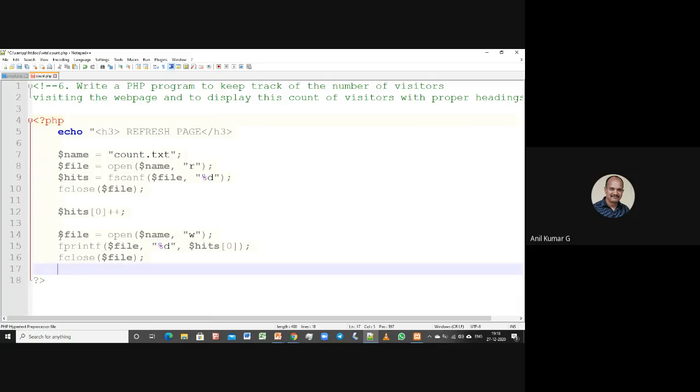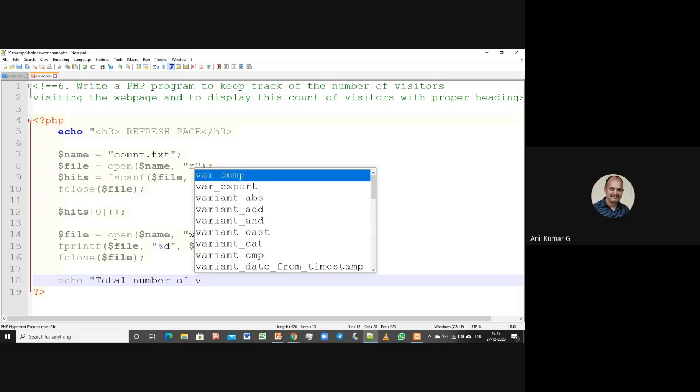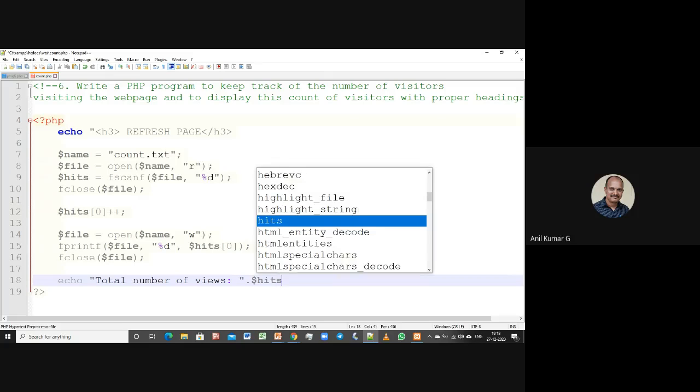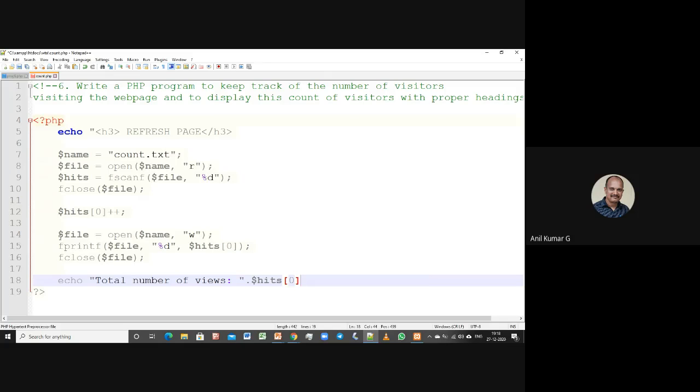Now what we have to do is print the content of hits variable into the page. The proper heading is set: total number of views. So it's a string. We give a space there. We'll concatenate with the variable. That's all. So this is the program to count the number of visitors visiting the page.